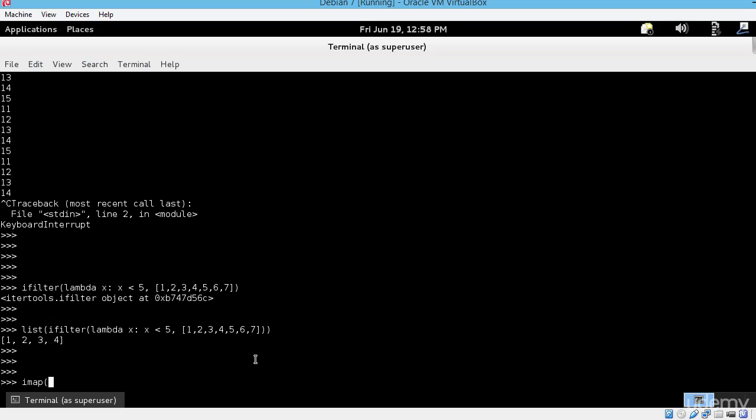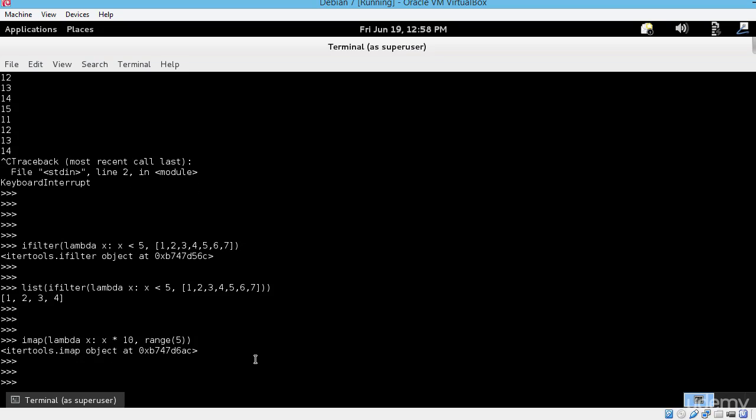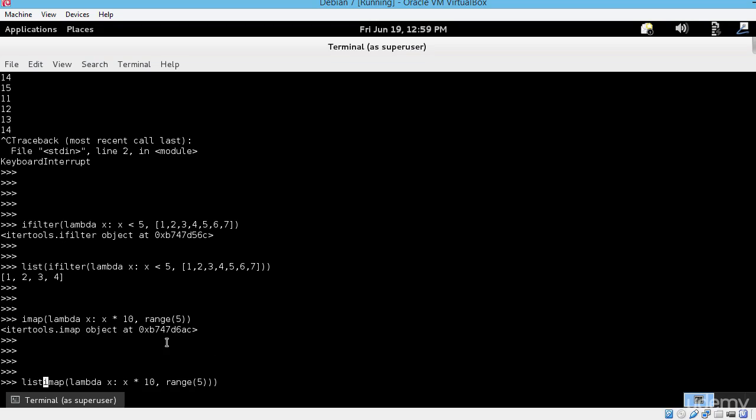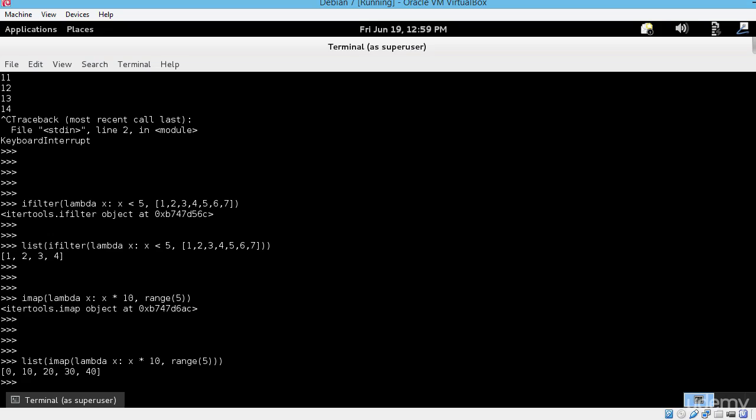So let's say imap of lambda x times 10, and the sequence will be the list generated by a range of 5. Okay, so we've applied this simple lambda function to each value in the list generated by a range of 5, so elements 0 through 4. Now let's apply the list function on this iterable to see the results. So list. So we got all the elements in the list multiplied by 10. Okay, this is great as well.